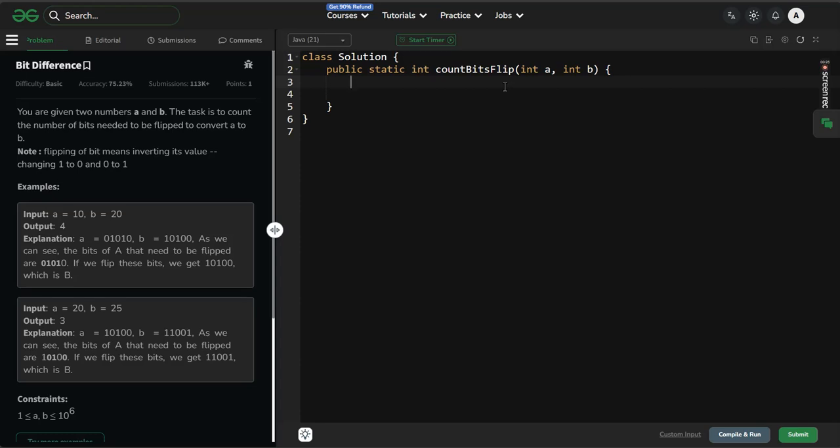The input sample 1 is A equals 10 and B equals 20. If you see in the explanation, A is equal to 0 1 0 1 0, B is equal to 1 0 1 0 0. So the first place, 0 and 1, is not matching, so the count is 1. The second place also does not match, 1 and 0, so 2. At the third place, 0 and 1, it is also not matching, so 3. At the fourth place also it is not matching, so 4. The fifth place is matching. So in total there are 4 places which are not matching between A and B. So the output is 4.